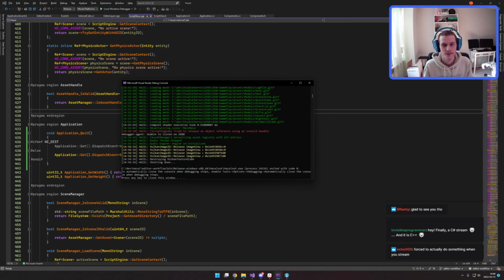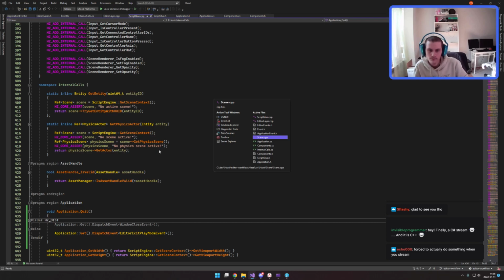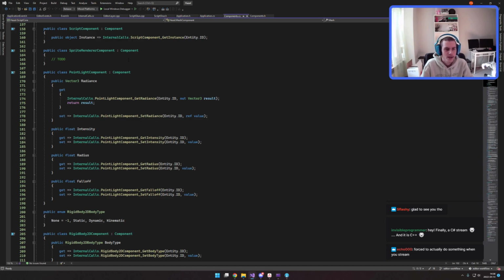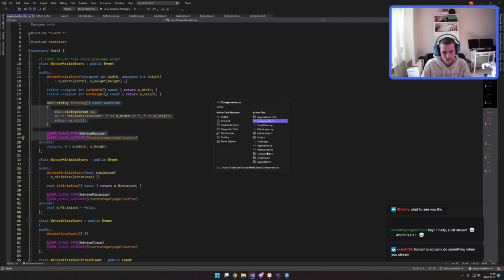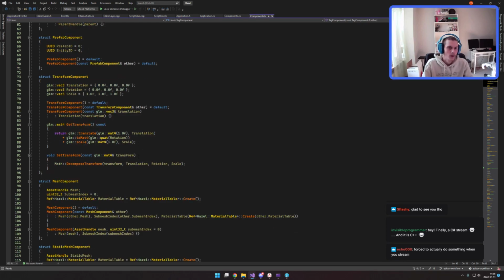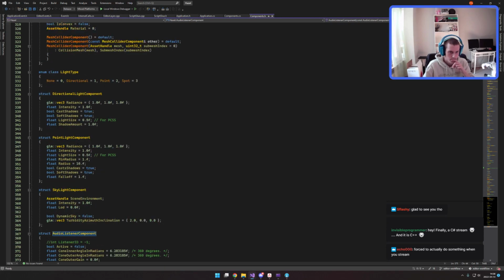Trying to release an object reference using invalid handle. Yeah, whatever. Doesn't matter. Now, I imagine we'll want to expose some more components. Probably starting with the directional light component, because that can be quite useful if you want to have like a day-night system. You can just get the sun directional light and rotate that to make the sun move.